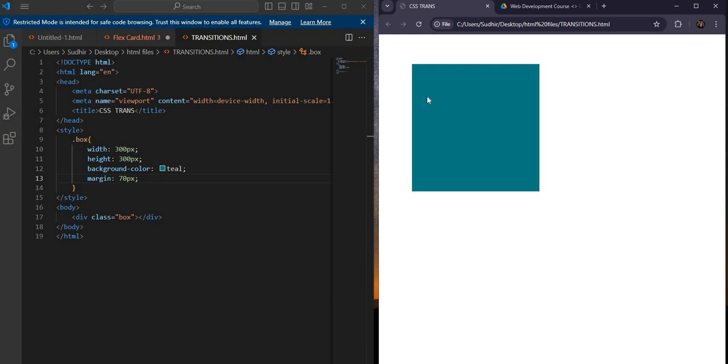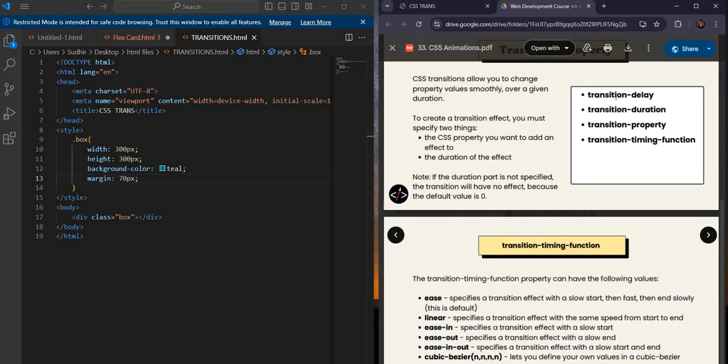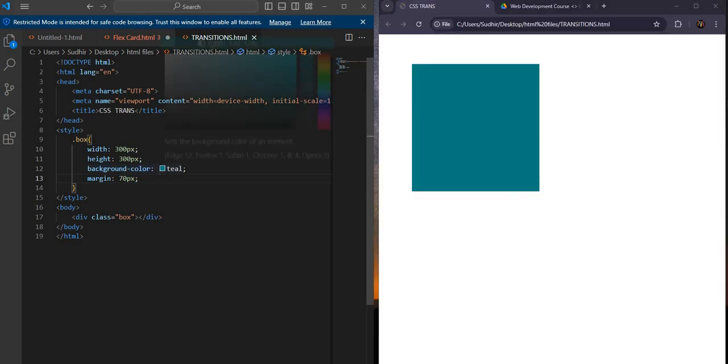Okay, now I have defined all these things. Now we will move to this transition effect. So first, what I explained to you about transition delay. Delay is not that necessary. I will start with transition duration. It is important.